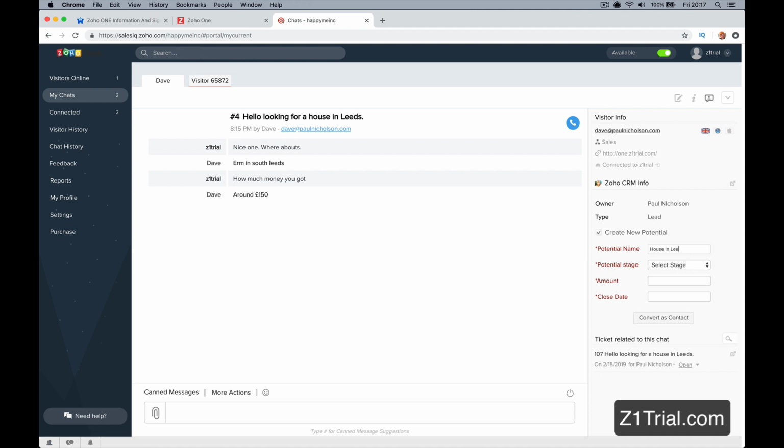House in Leeds. Stage. Whatever it's going to be, value proposition, amount, 150,000, closing date, let's say next month, whenever it is, convert as a contact and a lead. That puts it into your CRM as a lead, is it?